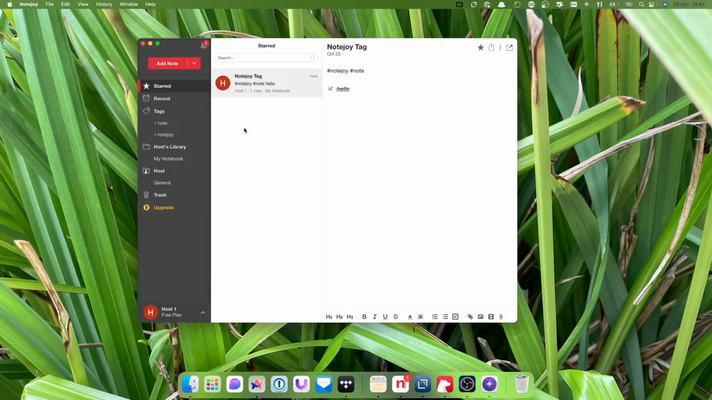So I'm not sure if I like this one as much as Bear. It does have a few more options than Bear, like I can add images and links and videos and documents, so it does have some standout features that you won't find in Bear.